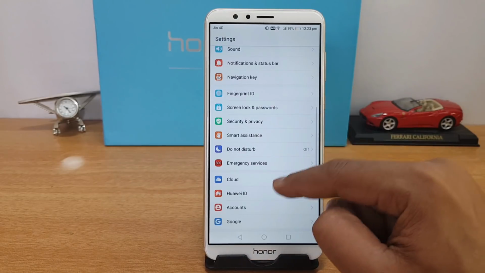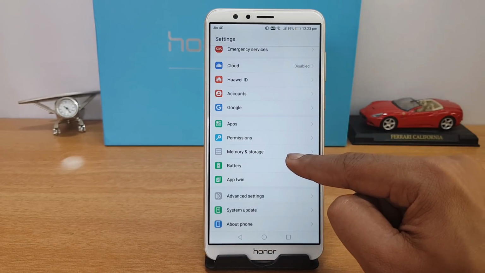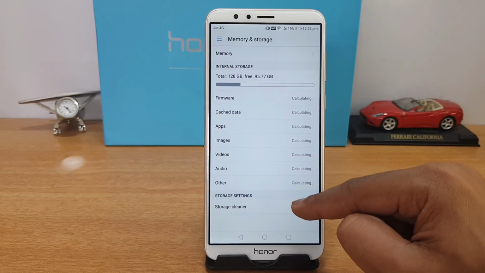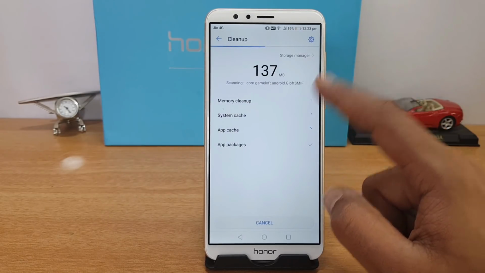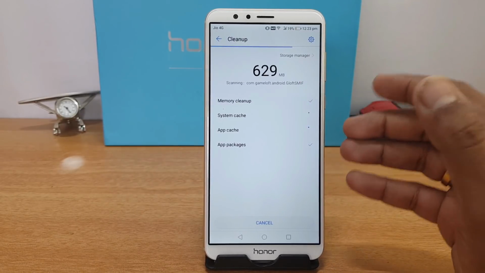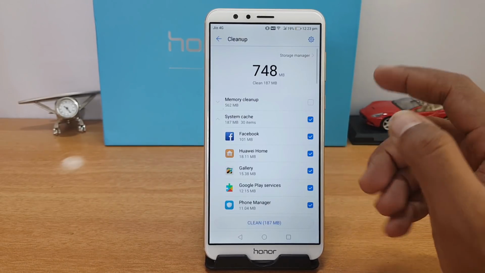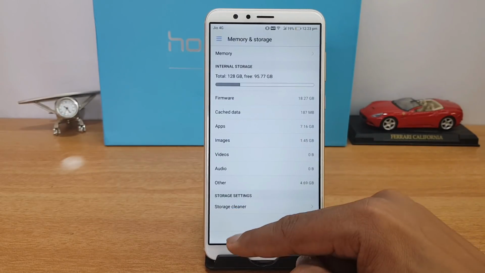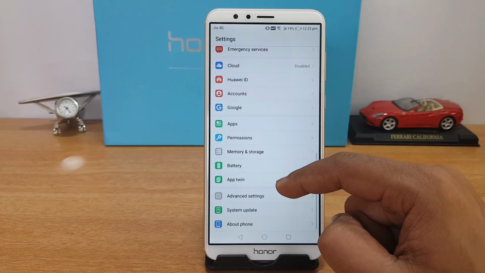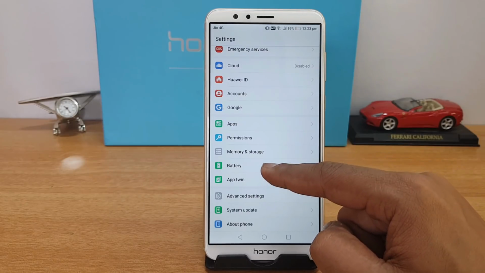So these are the options available here. Then coming to the memory and storage, you can see there is a storage cleaner here. If you are running out of storage, you can enable the storage cleaner and get some storage back by cleaning off junk files. You can see some junk files can be cleaned here, and you can recover some of the memory or storage here.